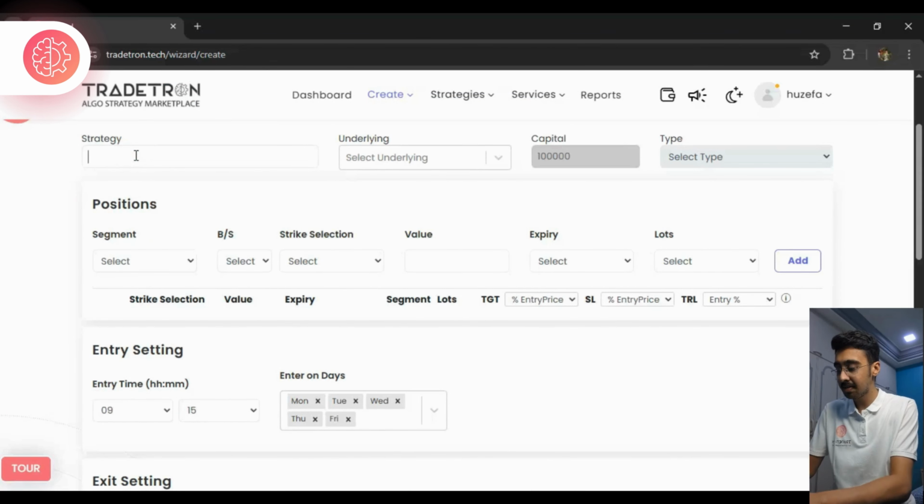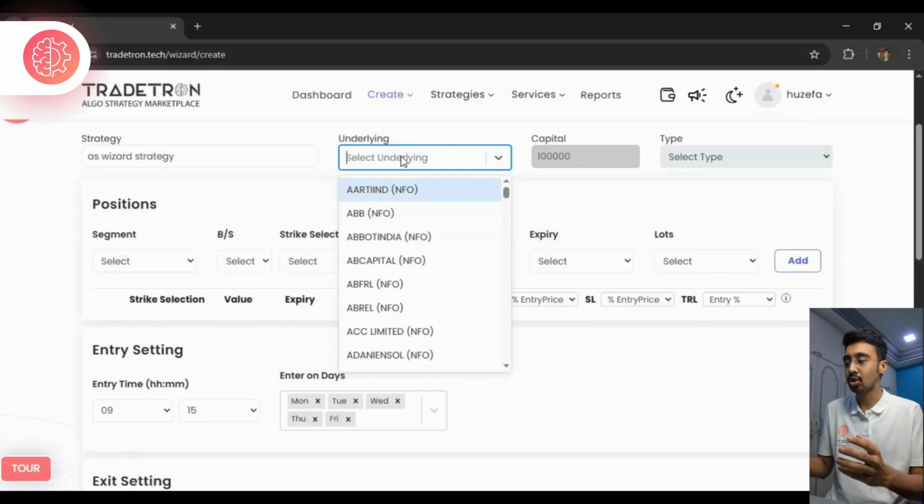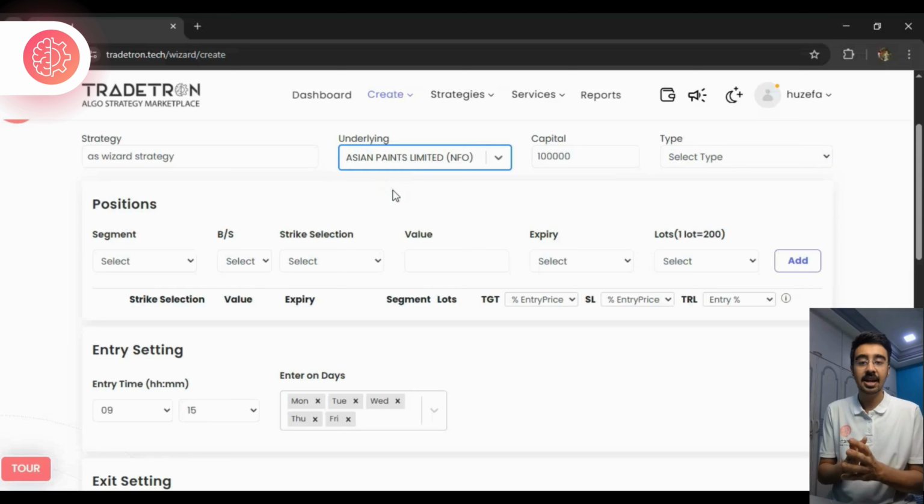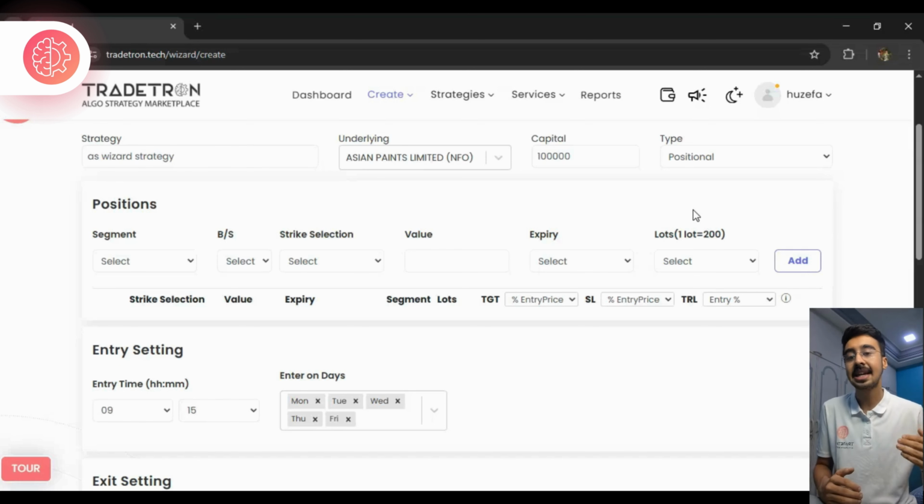So in here, I will choose to create my strategy first on Asian Paints. So I will call it Asian Paints Wizard strategy, and in this strategy I will select an underlying. Now my underlying will be Asian Paints, because that is the underlying that I have been able to screen out, and I will select this as a positional strategy. Why? Because I want to take a slightly longer position out here, right?